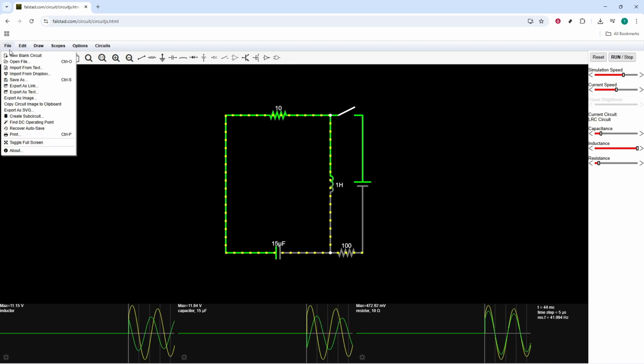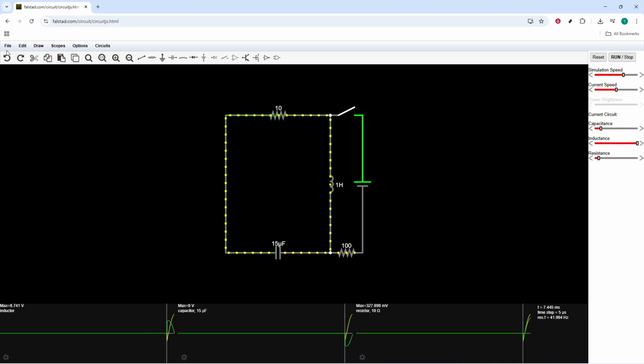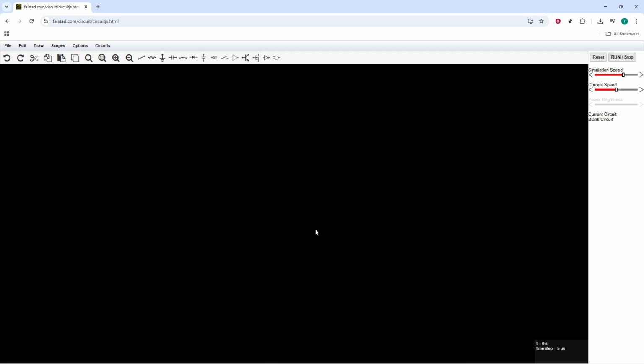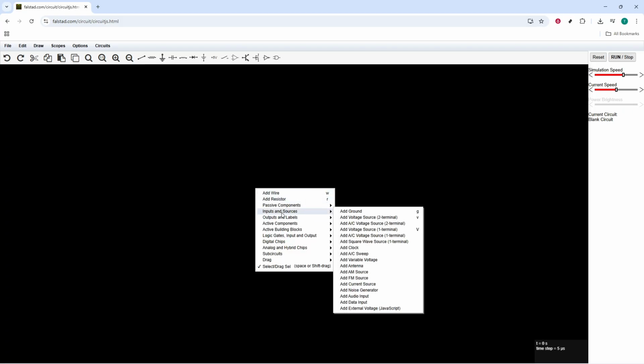Before building anything, go to the File menu and choose New Blank Circuit. This clears any default example and ensures you're starting fresh. On the blank canvas, click and drag to draw your first connection line. In Falstad, the canvas itself is your schematic sheet, and drawing wires establishes the nodes your parts will connect to.